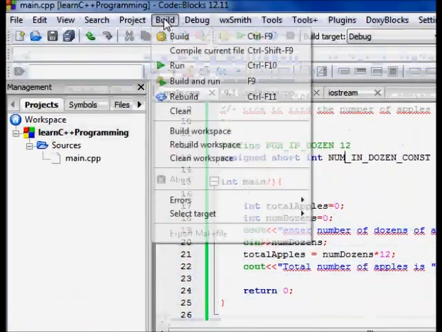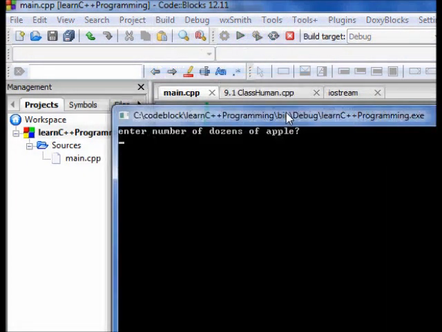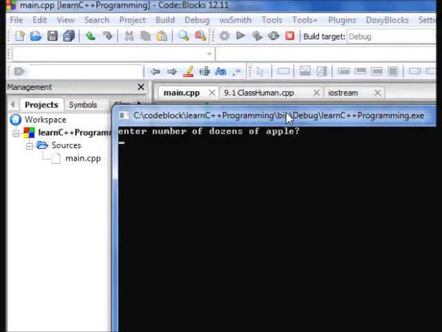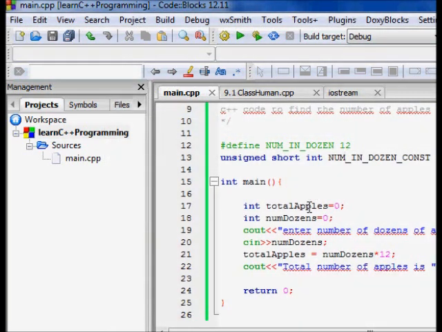If you run this, it builds fine and even runs fine. Enter the number of dozens of apples, 5, total number of apples is 60. So this runs well. But the thing is, this code doesn't look very good because this 12 is a literal, a constant, but we write the number directly. If you want your code to be readable and easily understood, we would like to replace this with a symbolic constant.